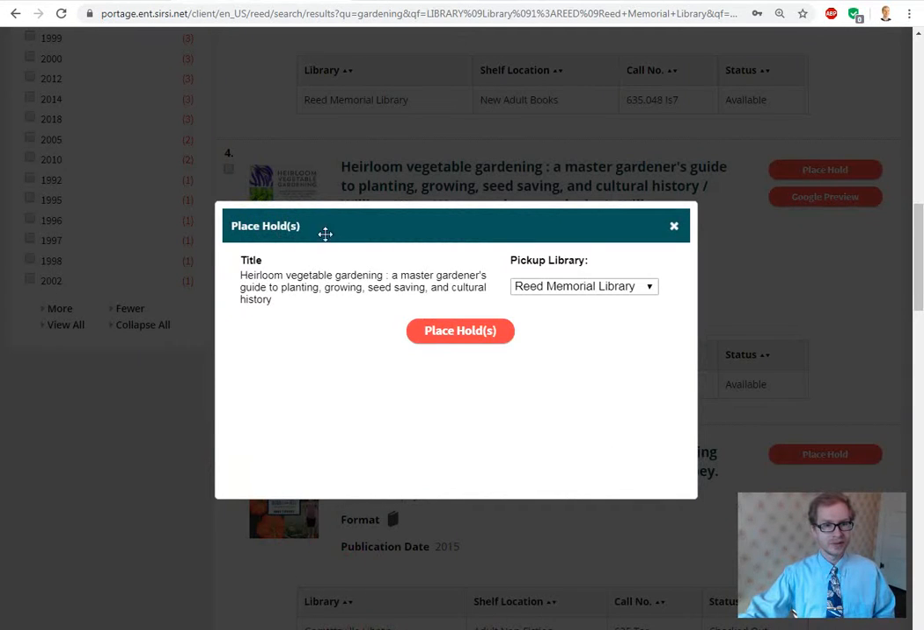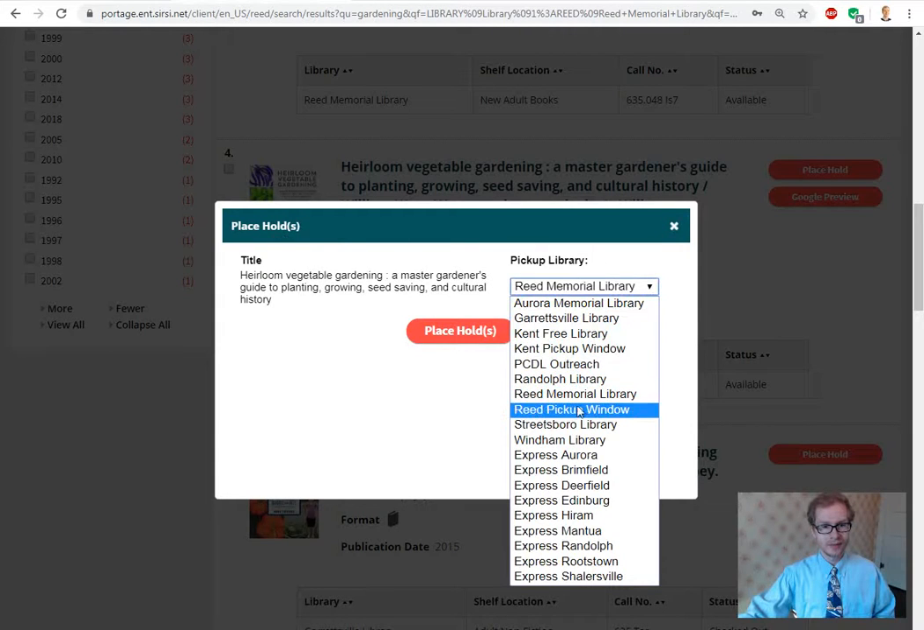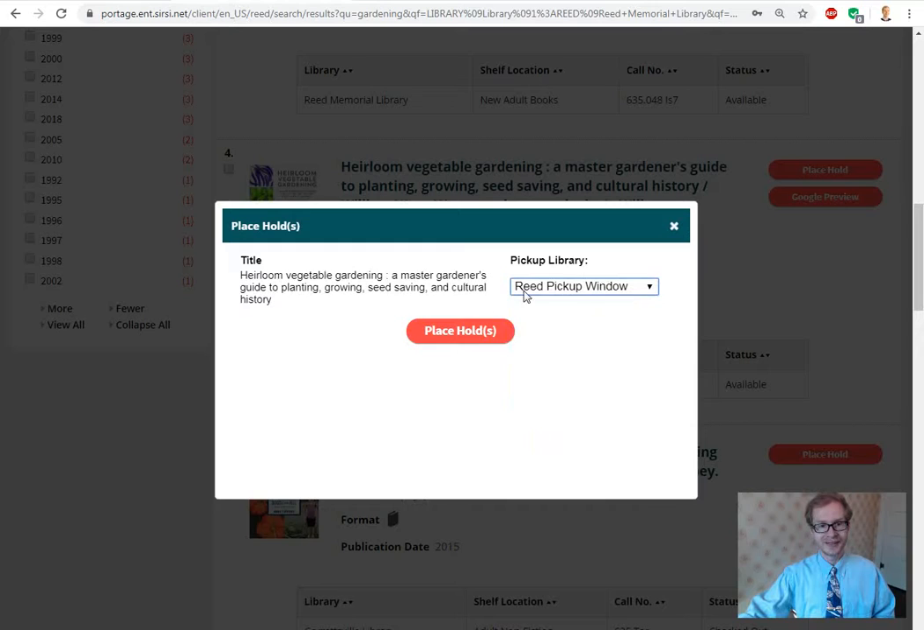And it gives you an option to pick up at a certain location. And you can choose the library or the window, but right now we're just going to be doing the window pickup. And so I'm going to choose Reed pickup window and hit place hold. And it went through because it says success there. So that hold is ready to go. I'm going to click OK.